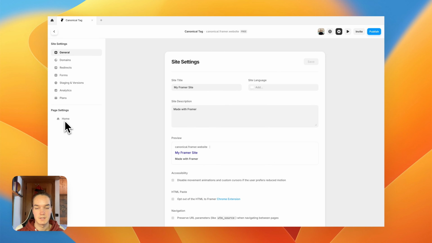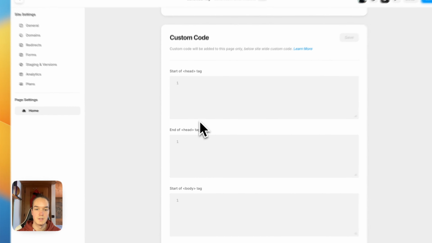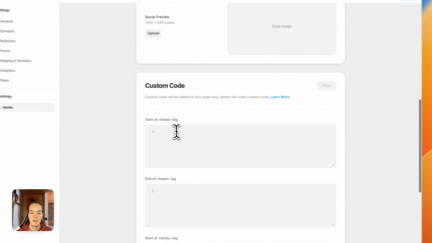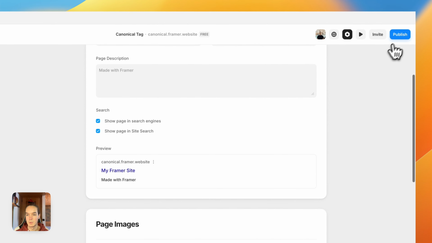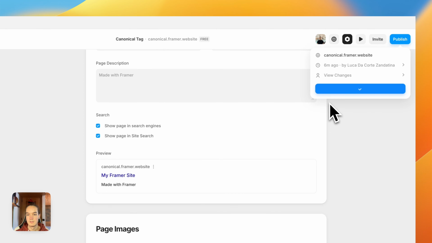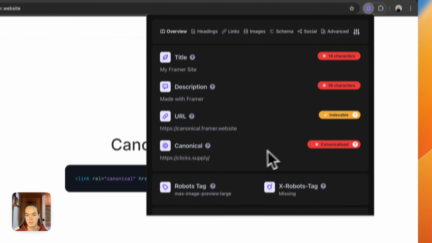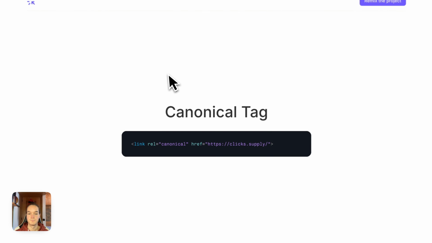So go to page settings and select the page you want to edit, in this case the home page. And all I have to do is go to the custom code section, and either at the start of the head tag or at the end of the head tag, I can just paste in my canonical tag, save and republish. Now it is updated. All I have to do is hard refresh a few times, and now if I try to inspect, you will see that the page has been canonicalized to another page, another URL, in this case clicks.supply.